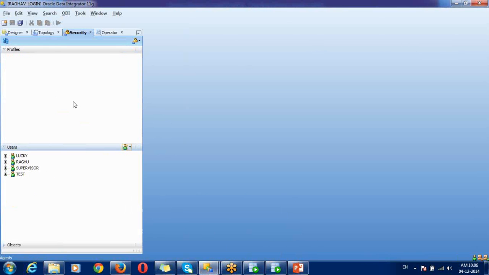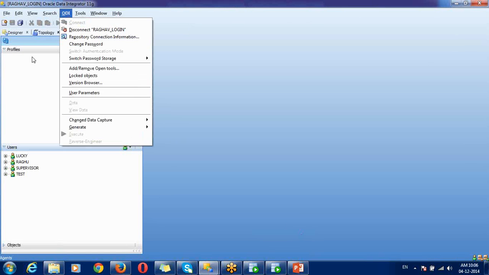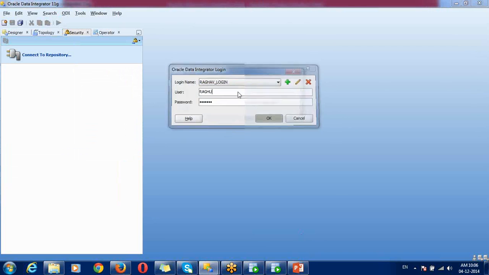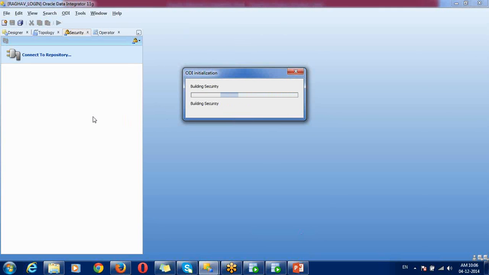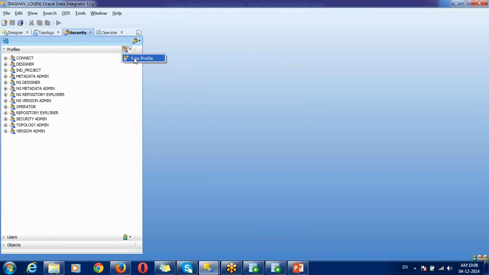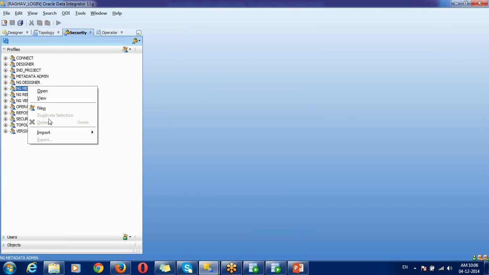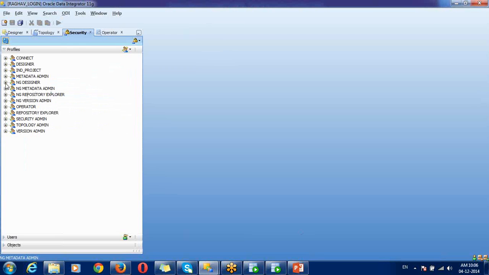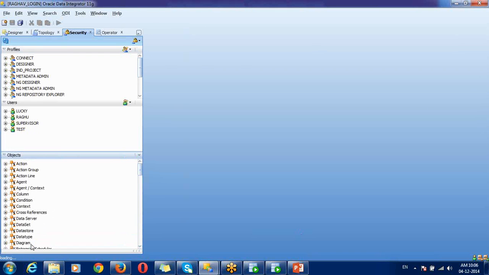After changes, if you want to see this, you need to re-login again. If you re-login, you can access profiles also. See here, are you able to access profiles? Yes. For profiles, you don't have delete privileges and duplicate, but you have new and edit. So this is for profiles, users and objects.